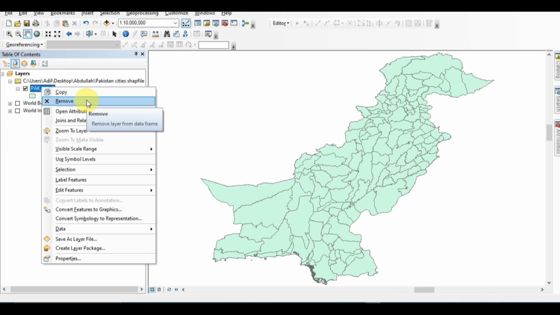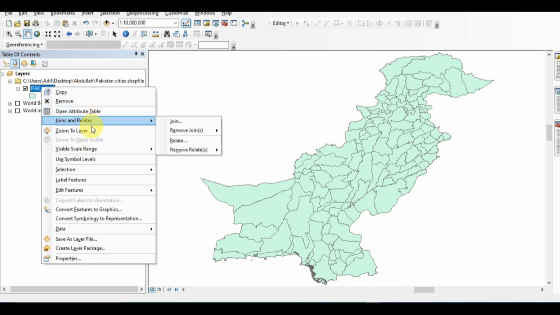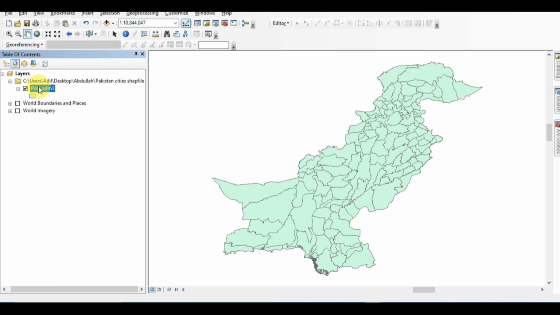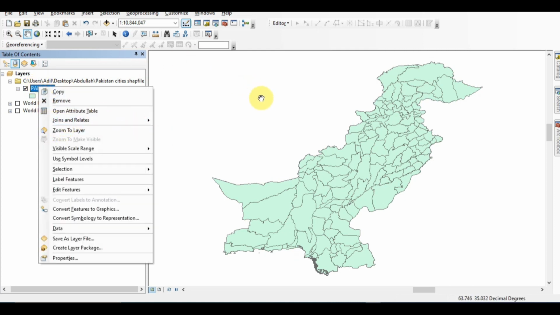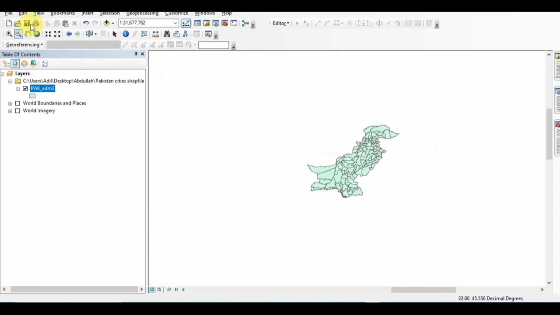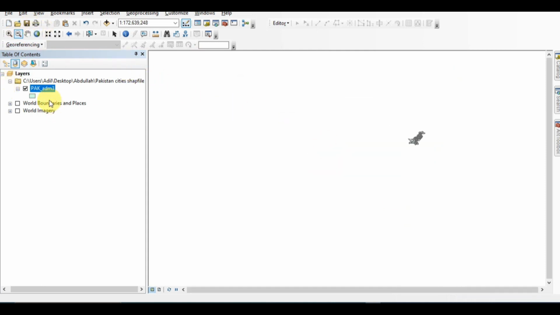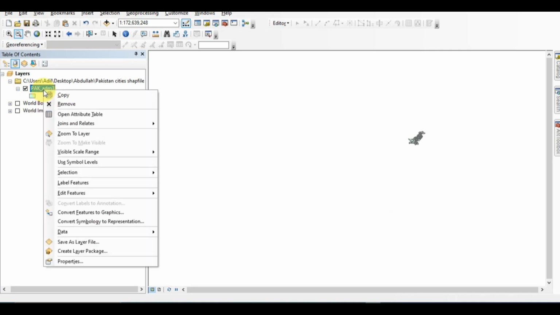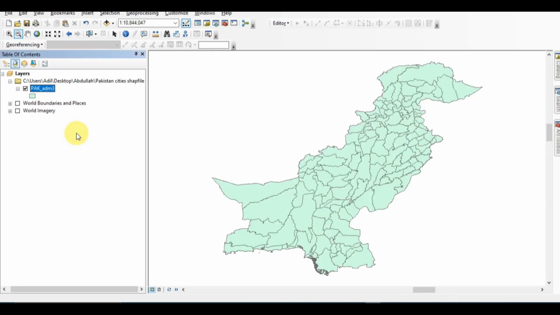Right click is mostly used in the software. By right clicking you can do a few things. This is just to zoom to layer. If my map is fully zoomed out, at full extent, and I want to make this map fit to the full extent, I will click on the layer and press zoom to layer. It will appear like this. This was the basics about the ArcMap tool.